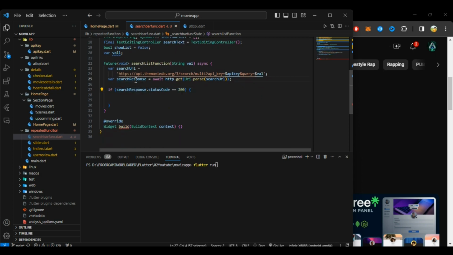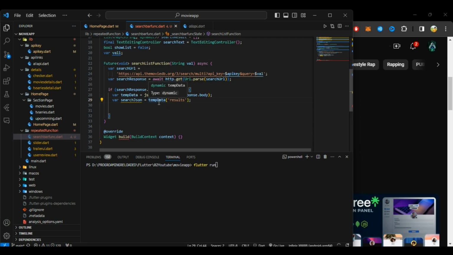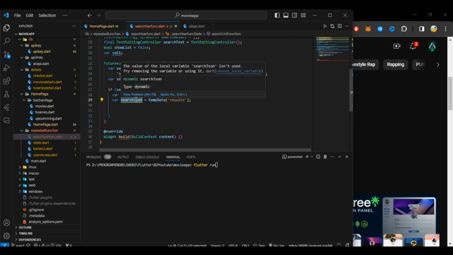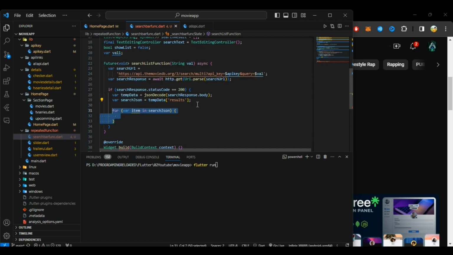if the response status code is a success, then we have to decode it using jsonDecode, and I'm temporarily storing data into the variable tempData. After it, as in the previous video also, at the top of the JSON format, all the response is included inside results. I am again storing all the necessary data in searchJSON.